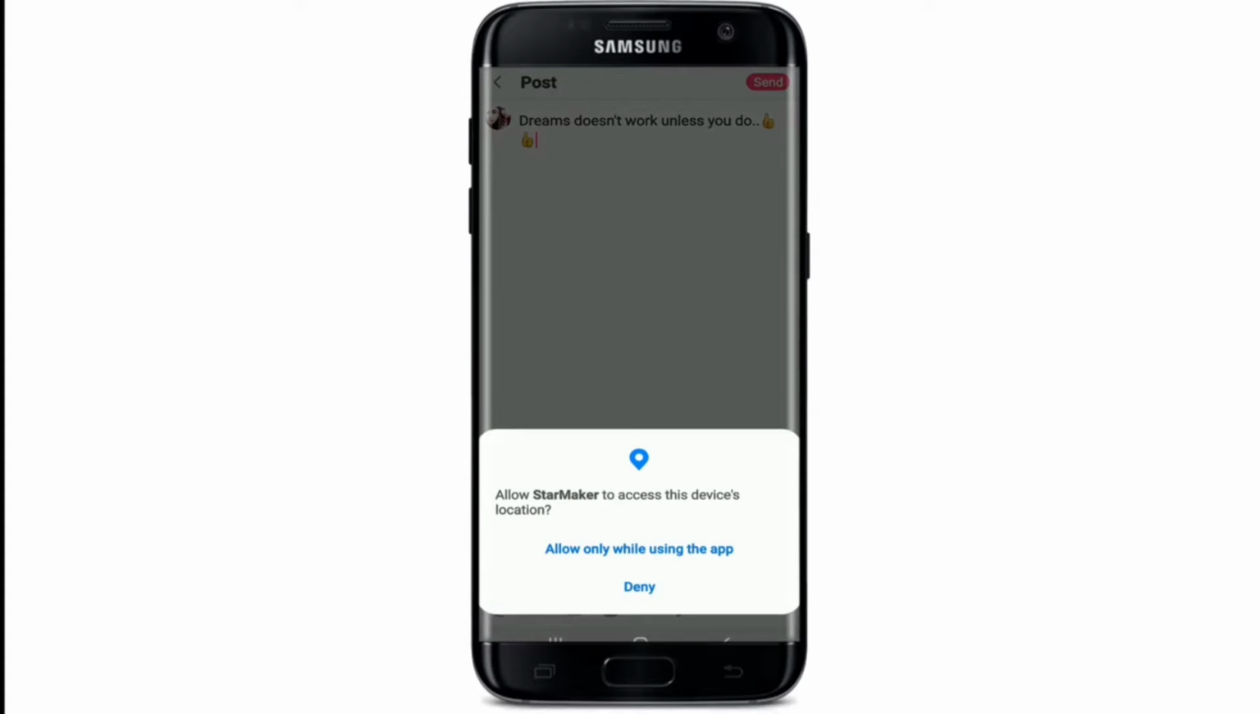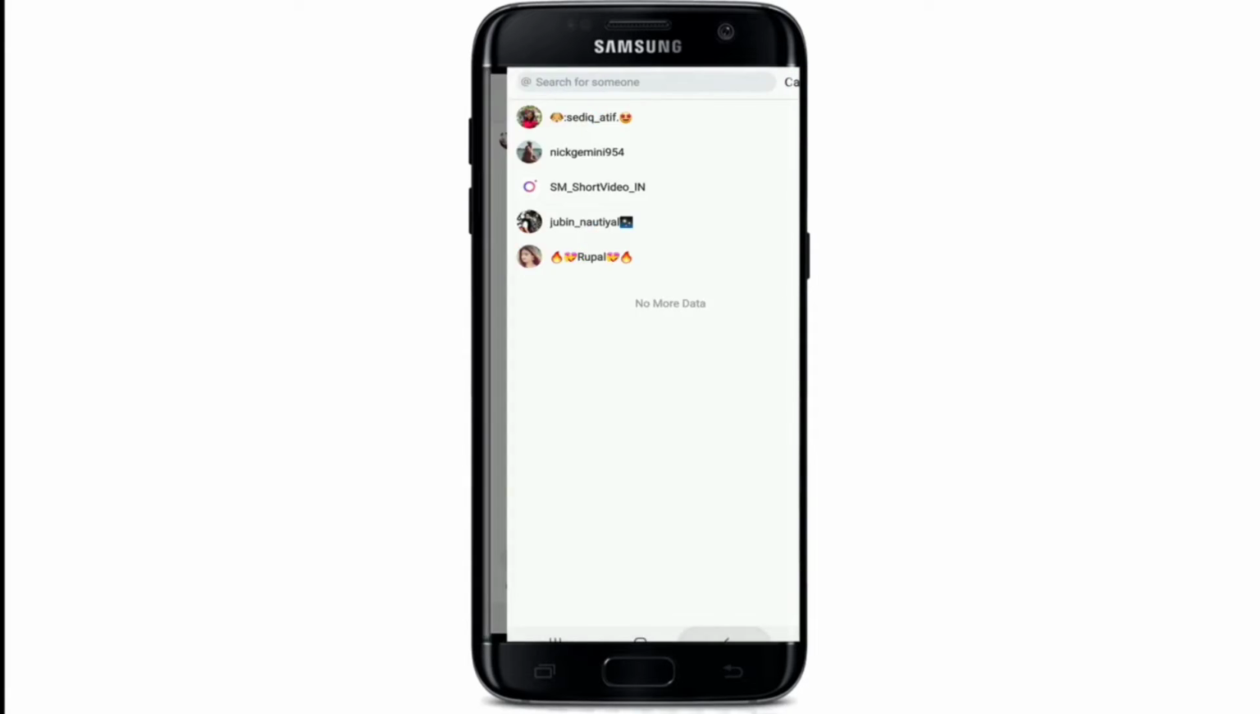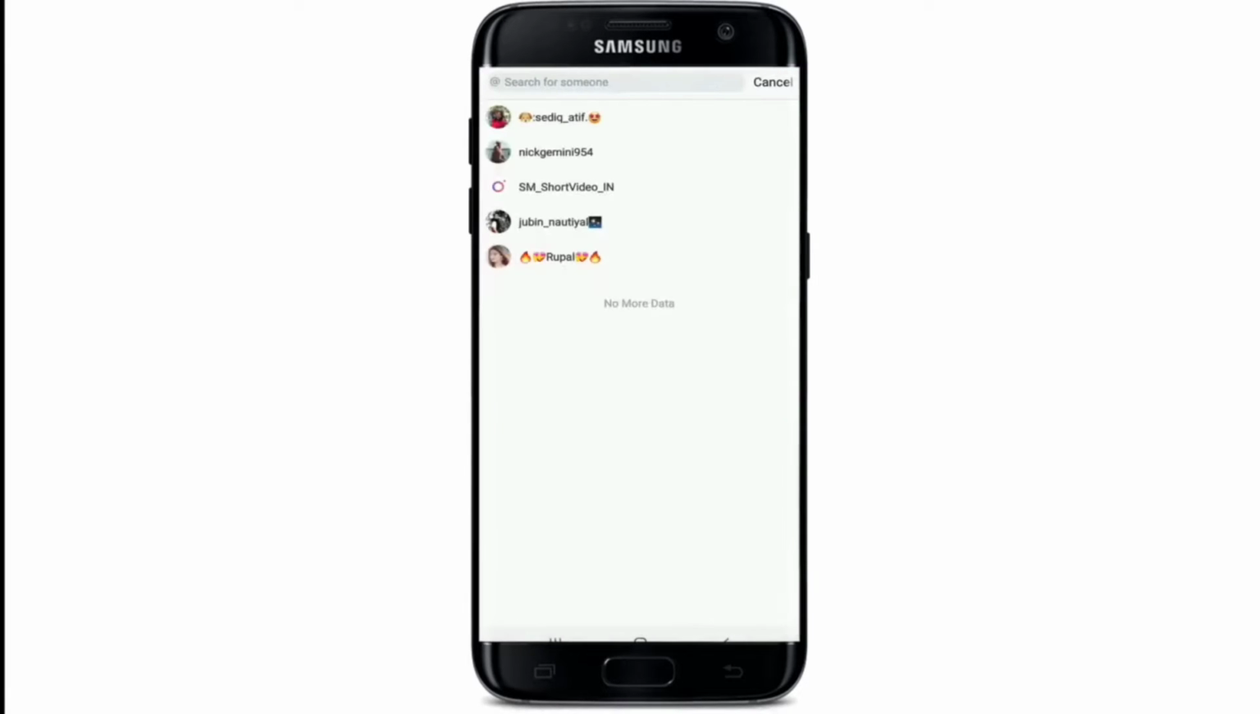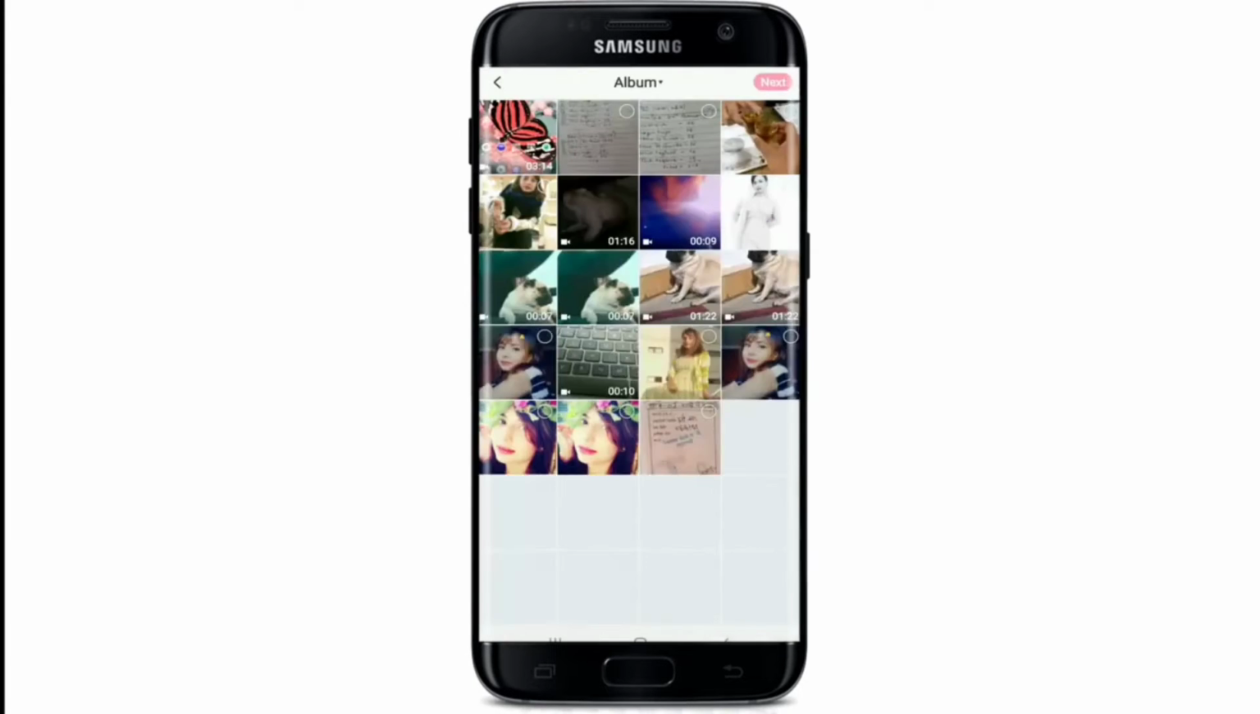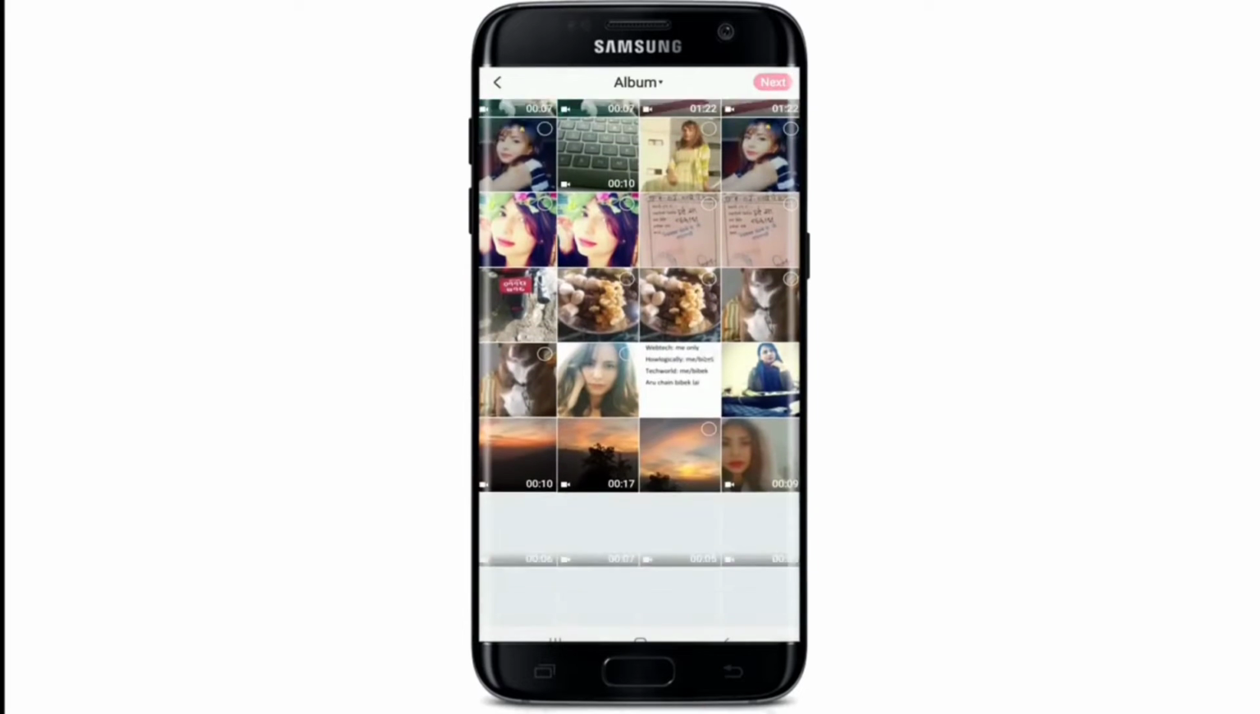Allow the app to access the location by tapping on Only Allow while using the app, or Deny. If you want to tag someone, then tap on the @ button and tag anyone that you like. Use hashtags in your status. Search for them. If you want to post any kind of a picture from your gallery, then tap on the gallery button and import any picture you'd like.